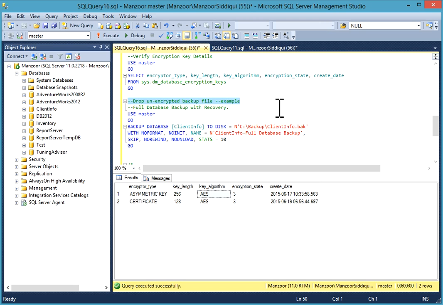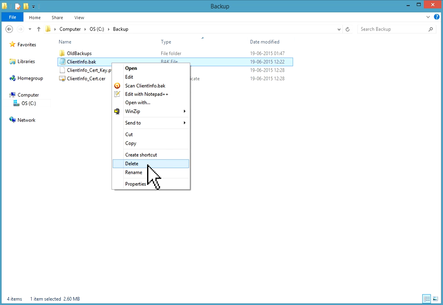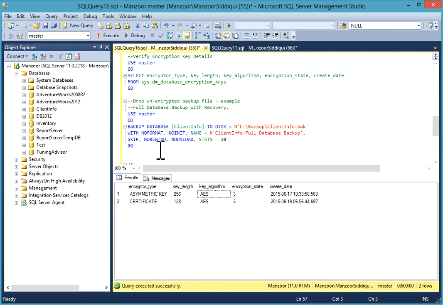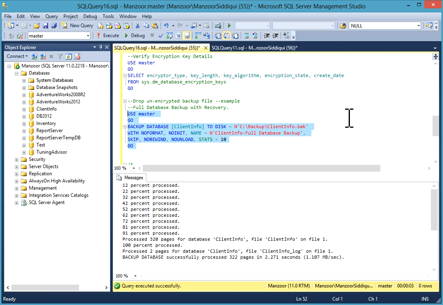That was unencrypted, so I'll first go and delete that backup file. Now I'll take a database backup: backup database, database name, to disk equals backup client_info.bak. Okay, I'll take the backup. Now just remember that this is our encrypted database backup. The backup database was successfully processed.